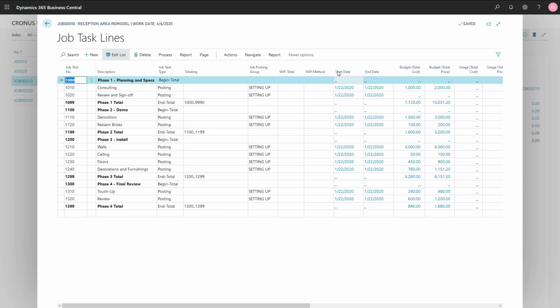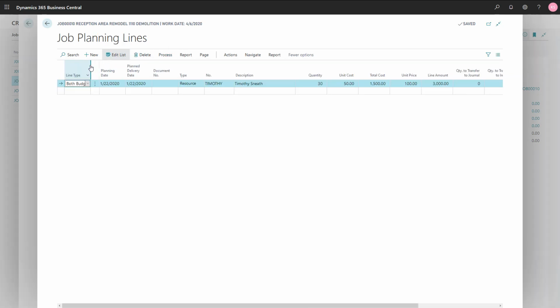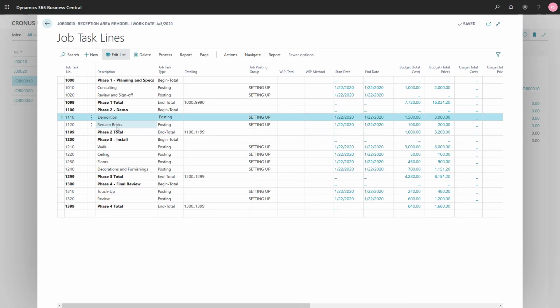You can see the start date, you can see the end date, and of course each task is based on one or several planning lines, as we already know. So let's take demolition as an example. I will click on process and job planning lines. Okay, so in this case there's one planning line, so there's a resource scheduled for 30 hours and the planning date is January 22, as you can see here.